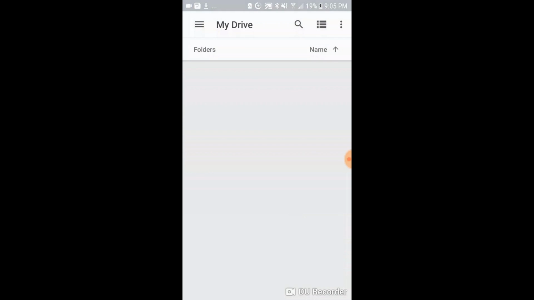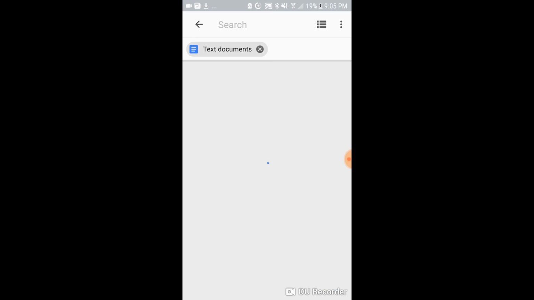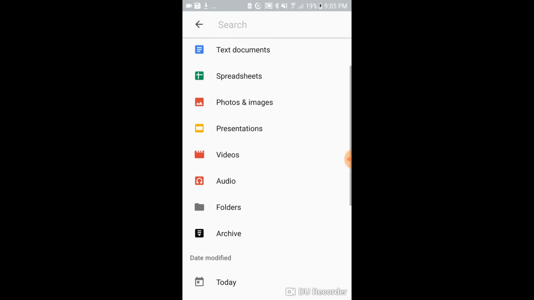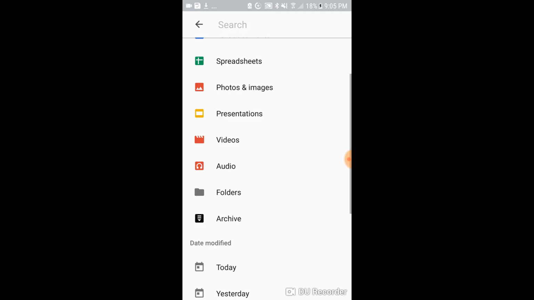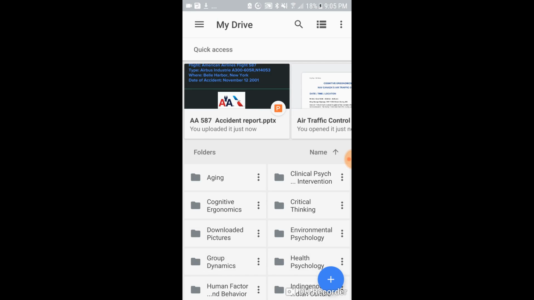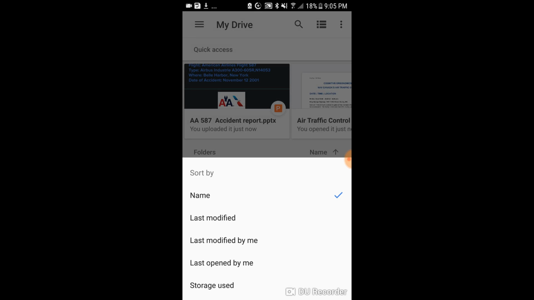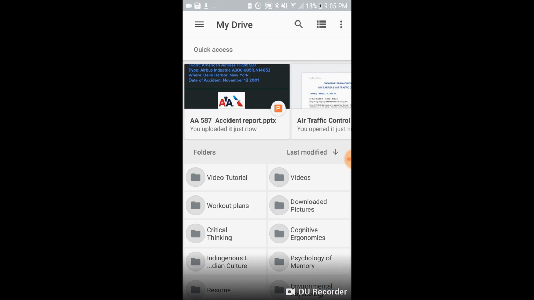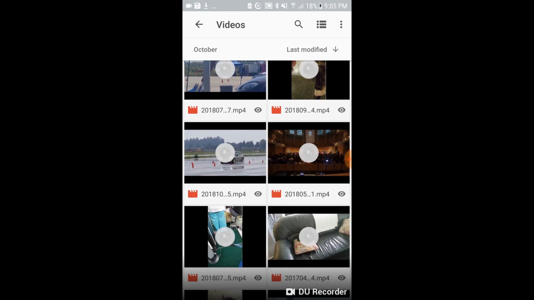Okay, so we're going to go back to my drive. And here we can search through the search icon, like text documents that you have, such as PDFs, presentations, spreadsheets, or any photos you have that you've uploaded to Google Drive. You can also sort your data by name, or when it was last modified. And you can also select your items too. If you want to select anything and remove it, you can.